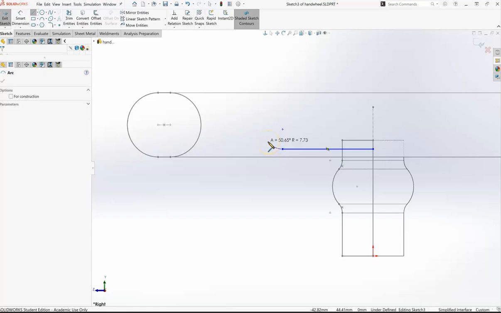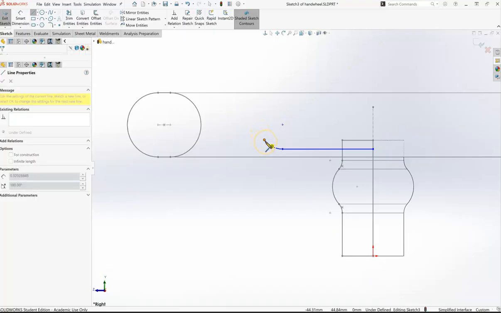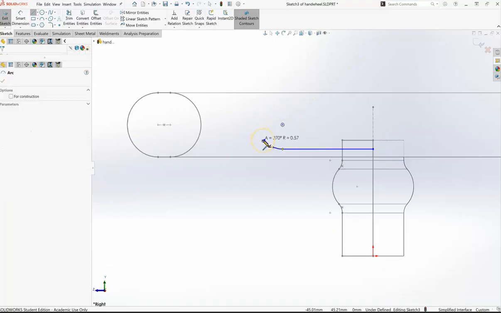And it's going to make a tangent arc. And I'm just going to come up about here somewhere. I'm going to click again. And I want to do the same thing. So I'm going to come out, I'm going to come back again, and then I'm going to go out.